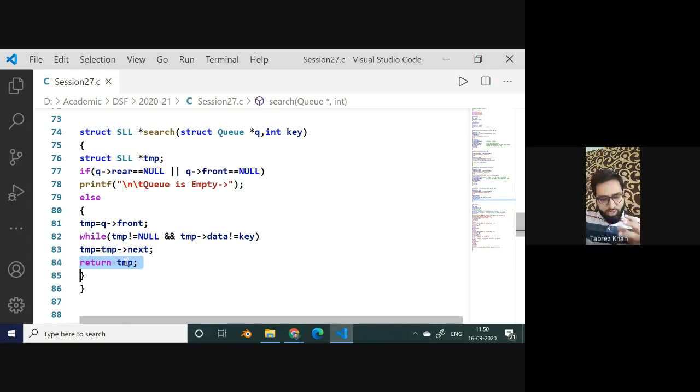So basically what we are doing in this function, we are returning a pointer to a node which consists of the given data. So we are searching for the node which consists of the given data or the given key value. If the key value exists, then it will return the pointer to the node where the key value exists. And if the key value does not exist, then it will return a null value.